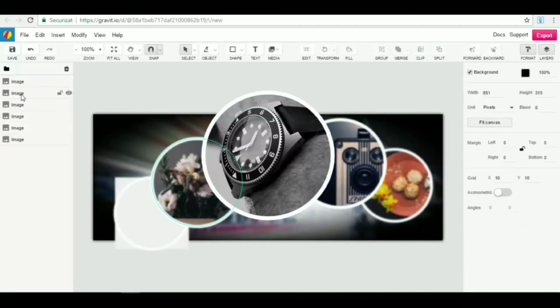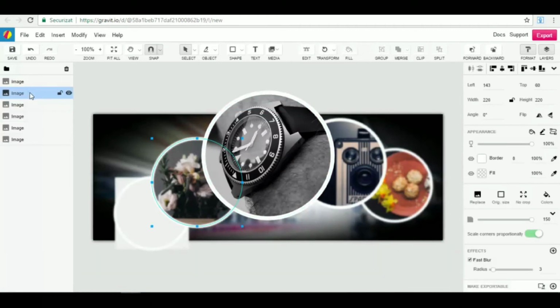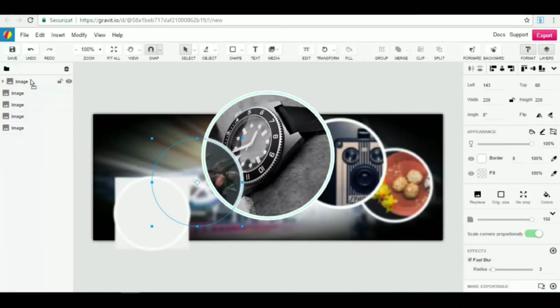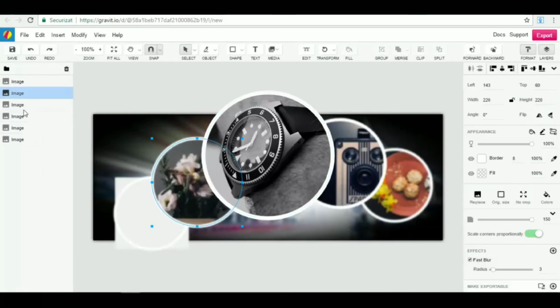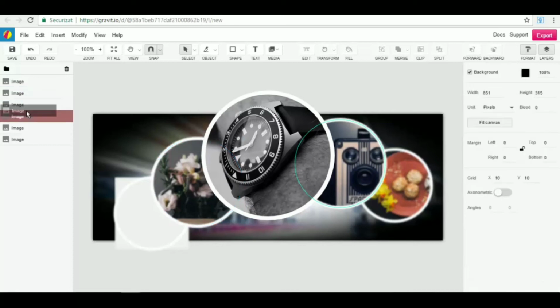Or another way to do it is just click on it in the left side menu and reposition them. As simple as that. Let me undo this. So you just have to reposition them, which is very simple. That's how you reposition them. You just have to follow what I am doing right now.